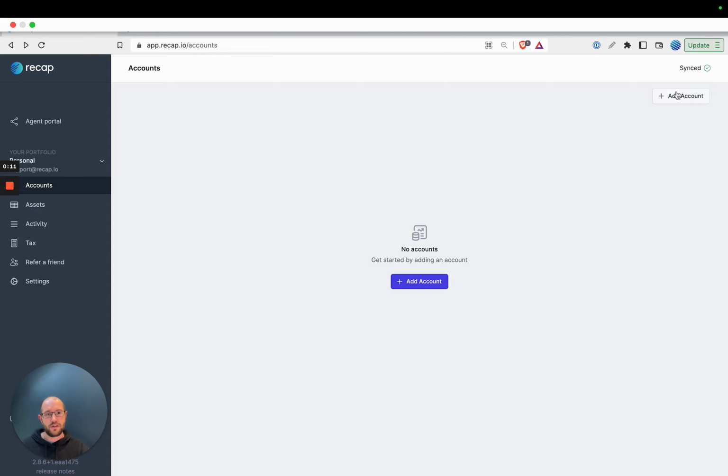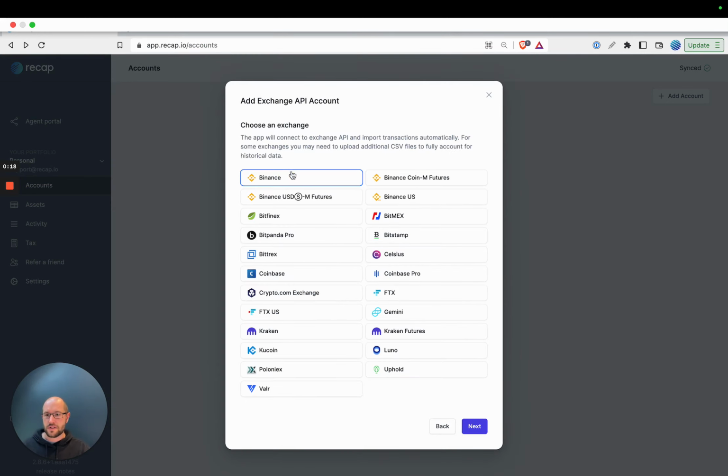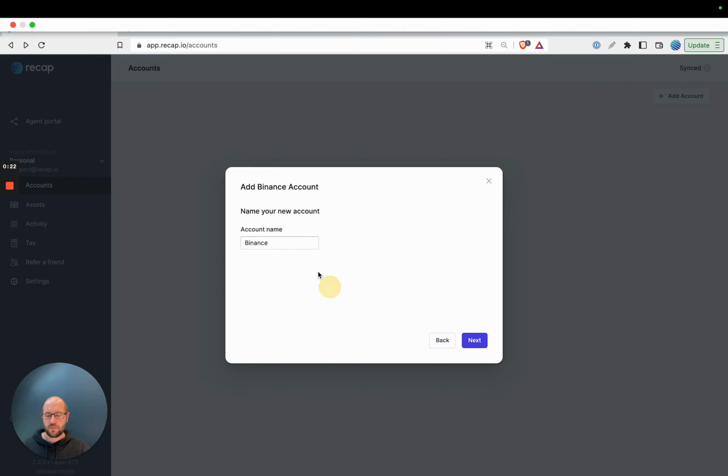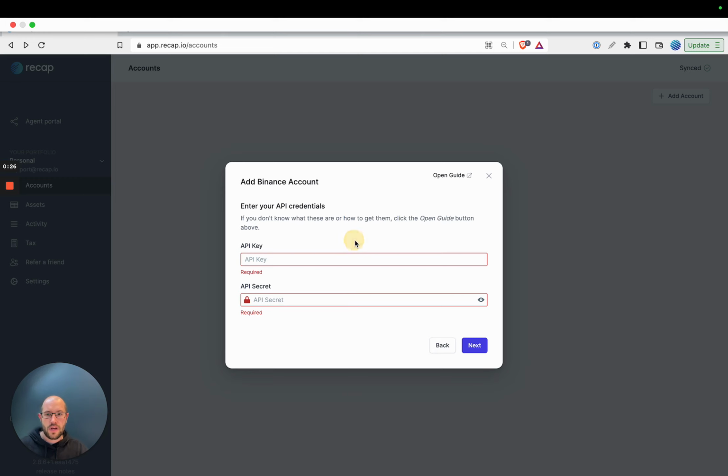So the first thing I'm going to do is press the add account button here in the middle, and I'm going to choose an exchange API. So first of all, I'm going to connect my Binance account into the system. If I choose Binance here, press next and give the account a name, I'm just going to leave that as the default. And then I need to add in my API key and secret. And I've already been to Binance's website and generated these.